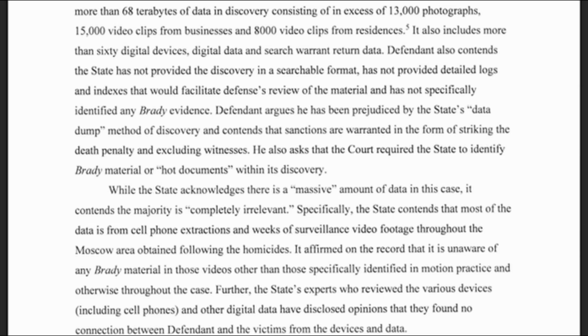Defendant also contends the state has not provided the discovery in a searchable format and has not provided detailed logs or indexes that would facilitate defense's review of the material, and has not specifically identified any Brady evidence. Defendant argues he has been prejudiced by the state's data dump method of discovery and contends that sanctions are warranted in the form of striking the death penalty and excluding witnesses. He also asks the court require the state to identify Brady material or hot documents within its discovery.